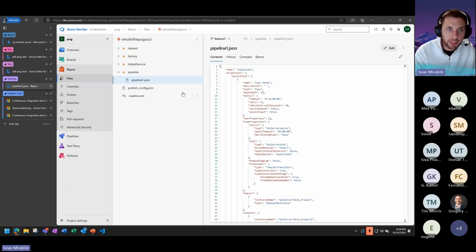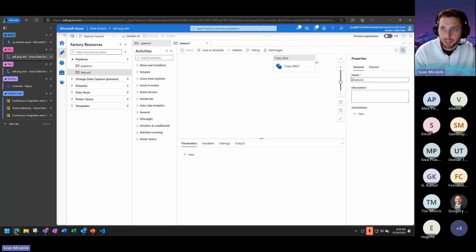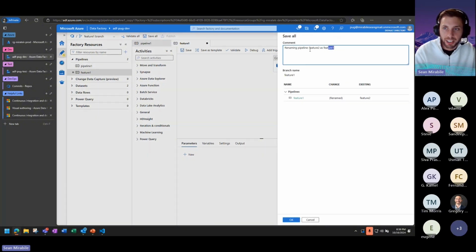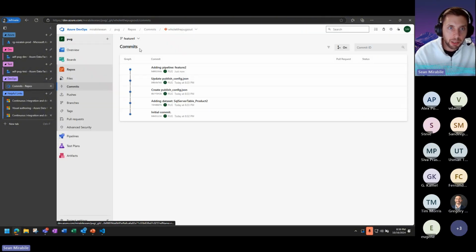If we navigate back to DevOps and look at commits, there's adding pipeline feature 2 just now. So that was a commit to our feature 1 branch. Oh geez, my naming convention's all messed up. Don't worry about it. This is feature 1. I'm going to save that, adding feature 2 as feature 1. So this is showing you that each time a person saves within their feature branch, that's actually a commit on that repository within that feature branch.